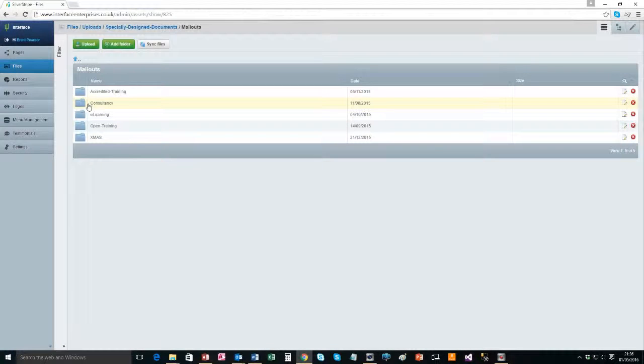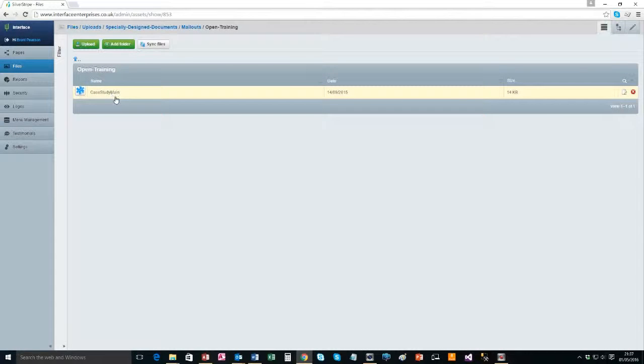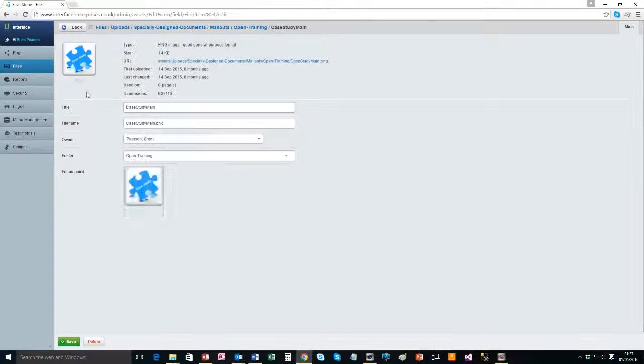If you go to mail out, so open learning, there's a case study main. Okay, so the image is already there, but if you never had the image here already, you just simply upload a file. So once you've got the image there on the web server, you click on the image, and this is the path that you actually need. Sorry, that's the path you need.